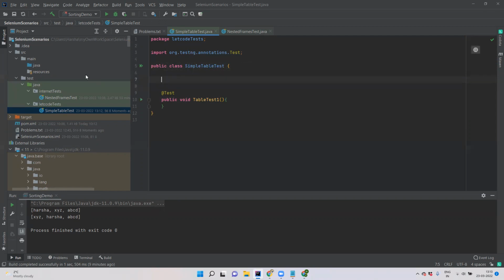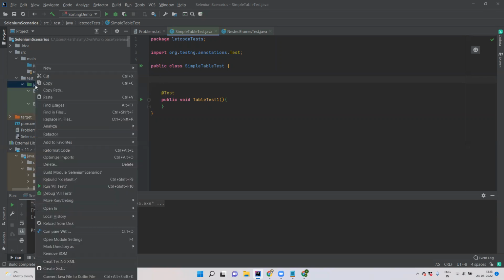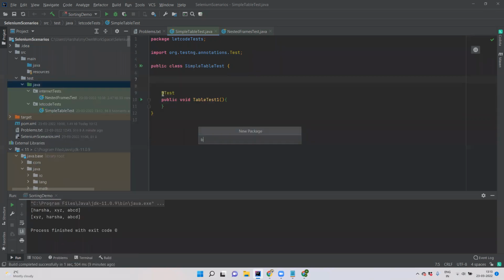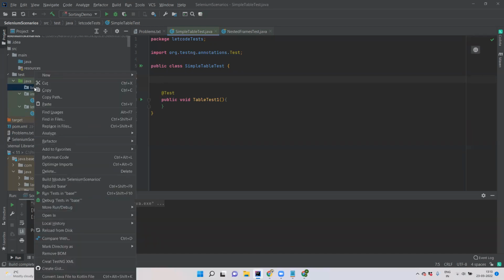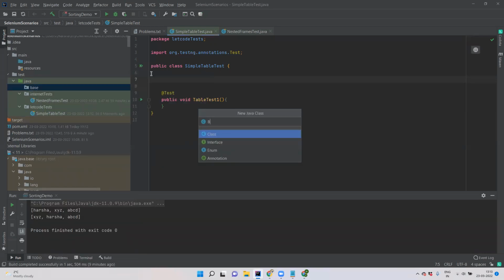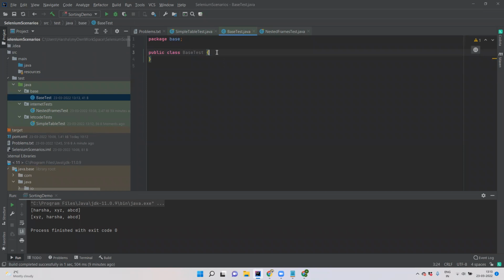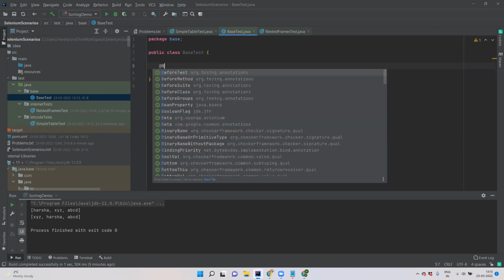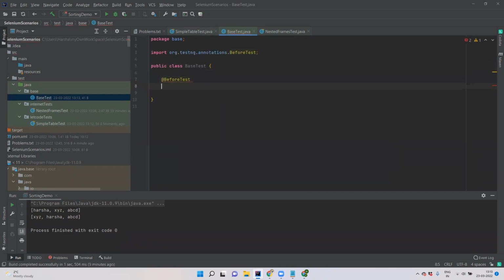Let's do one thing. Let us create a separate package and name it base. Inside this base package, I'm going to create a base class, or base page, or let us say base test. Inside this base test, let us write code for creating the driver and then closing the driver. So @BeforeTest, or @BeforeMethod. For now, I'm going to keep it as @BeforeTest. Let us say setup is my first method to set up the driver, and then the tearDown is to quit the browser.